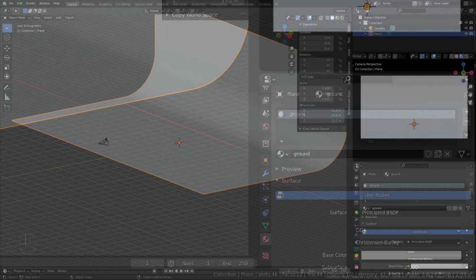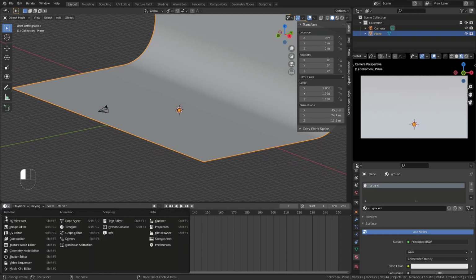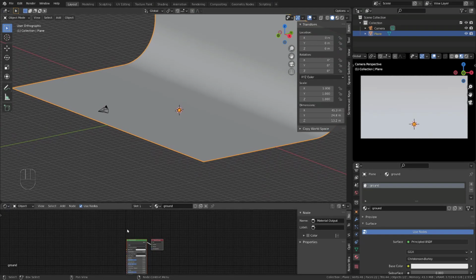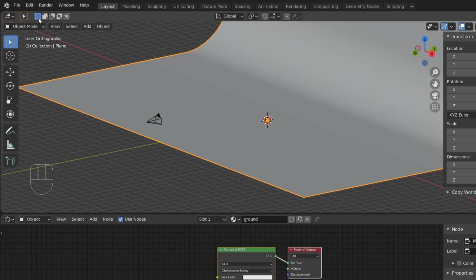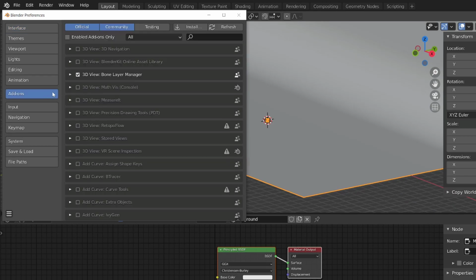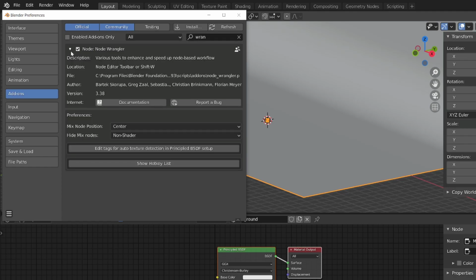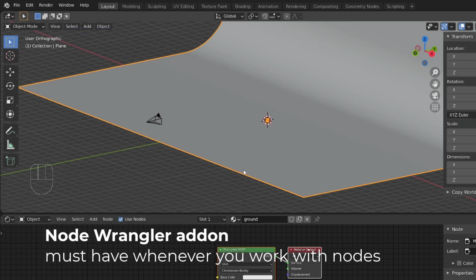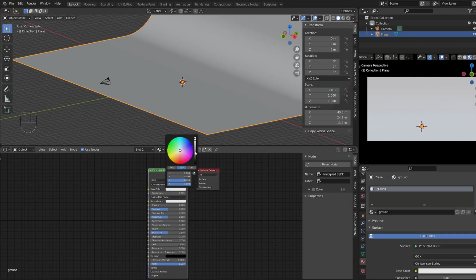From there, I will expand the timeline and switch to the shader editor or material editor. Before we go any further, you should have the Node Wrangler add-on enabled. So go to Edit, Preferences, Add-ons, and search for Wrangler. Then make sure it's enabled. This should be set by default in Blender since everybody uses it whenever it comes to shader editing.